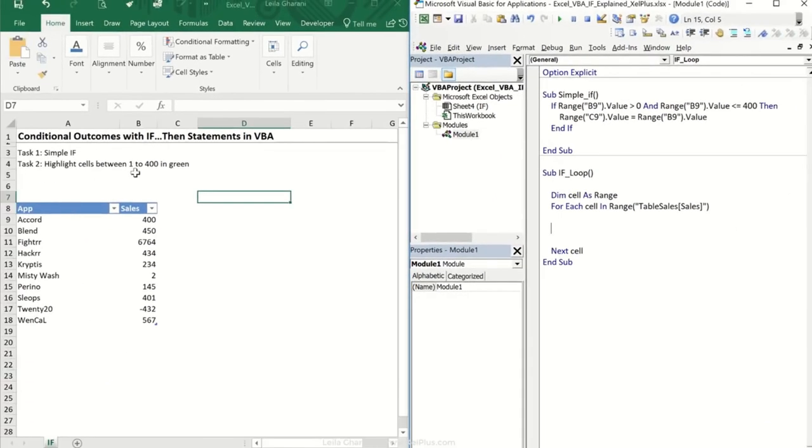Now our task says highlight cells between this. Here we need our if statement, right? Because we need to check the value of each cell. The value that we're checking is actually what we did right here. So I'm going to copy and paste this right here.